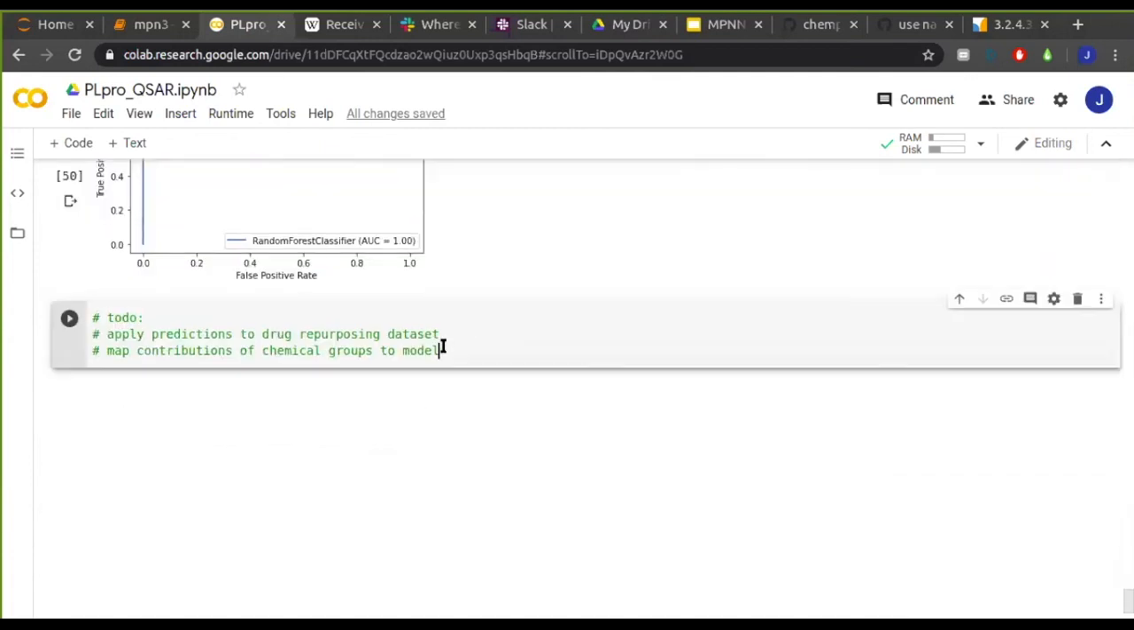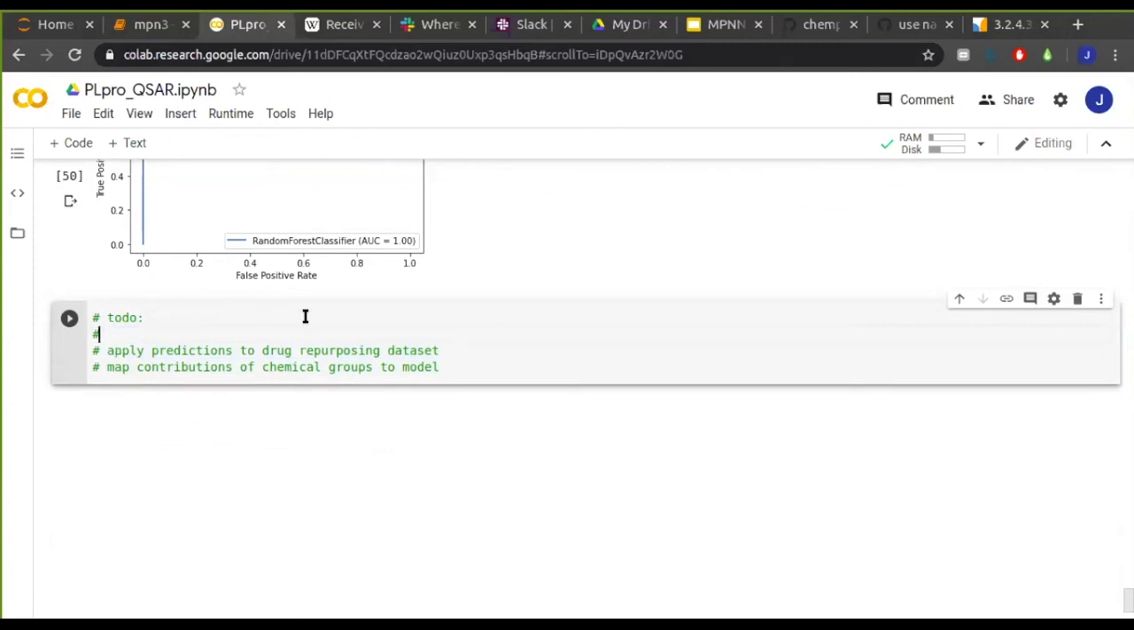And I've got some to-dos here as well for myself. Apply the predictions to the drug repurposing data set. Find out what's wrong, question mark. And then map the contributions of certain chemical groups to the chemical structure, so we can actually visualize which side groups of this benzene set that we're testing are actually effective.